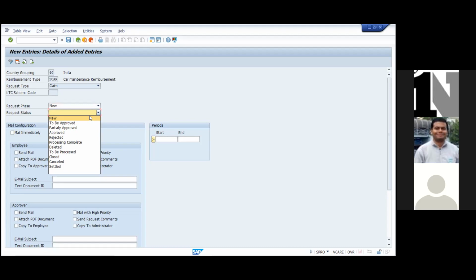Suppose there are two levels of approval. Suppose you have put in a reimbursement, it will go to your manager and it will also go to your HOD, let's say. Okay, your manager has approved, but the HOD, the head of the department, has not approved. In that case you will see that it is partially approved. That means it is 50% approved. Okay, that is the scenario of partially approved. Similarly, approved is straightforward.